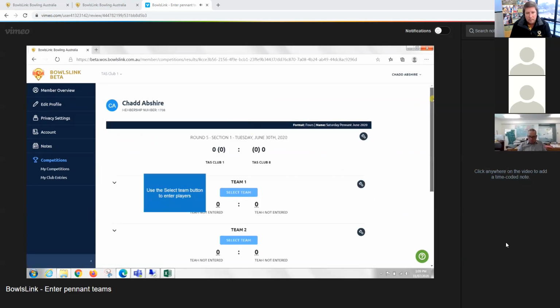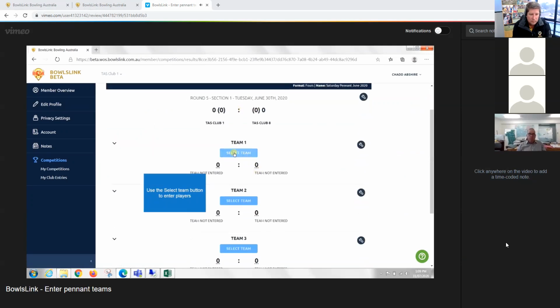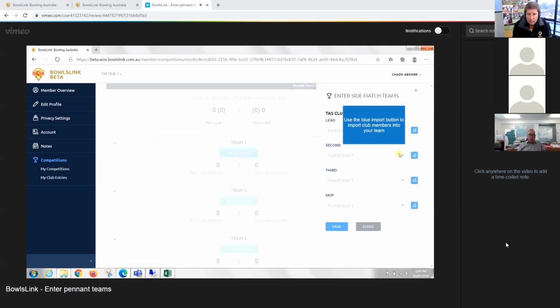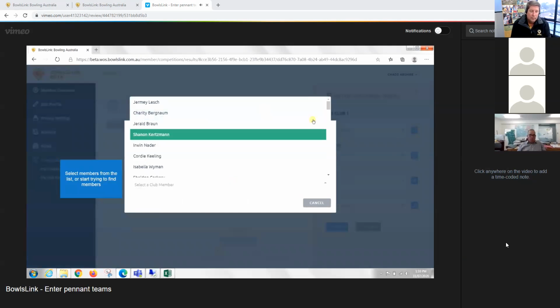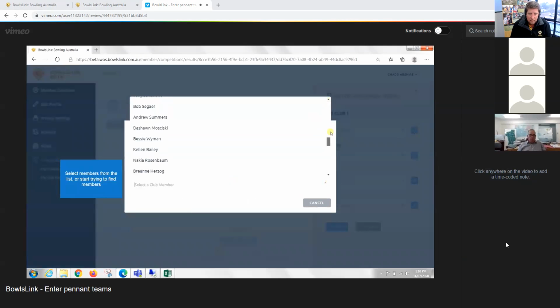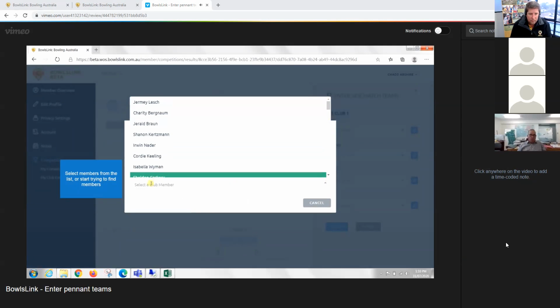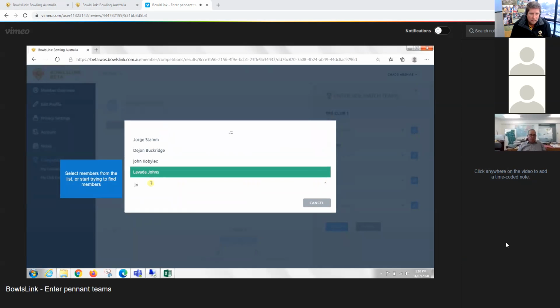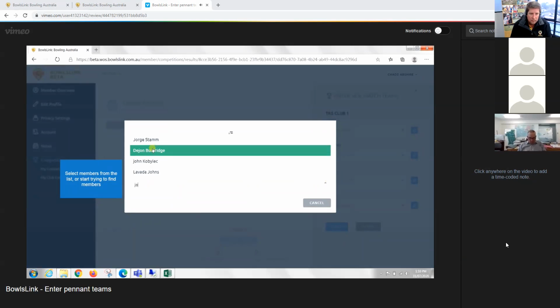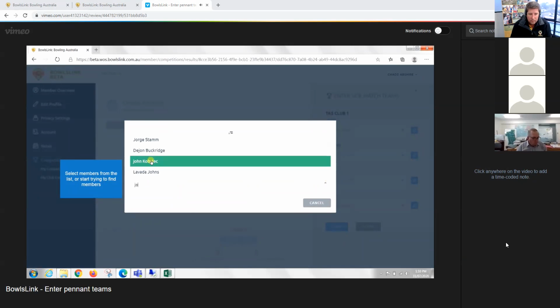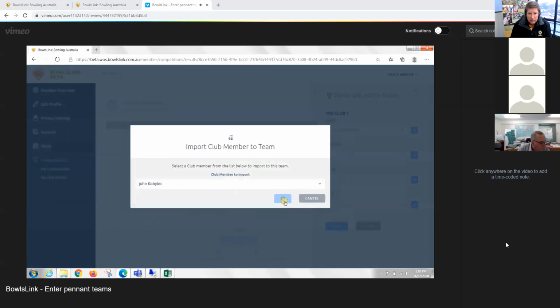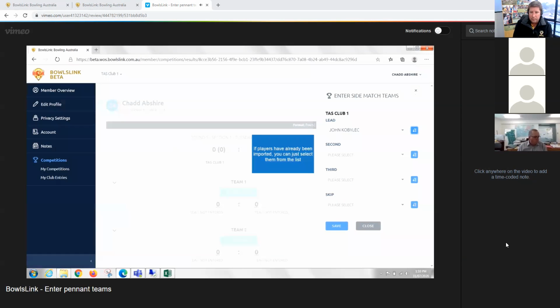And from here, what I can do is select my teams. So using the big blue select team button, I can bring up that rank, and if I want to add members, so if it's the first time that I'm doing it, I need to use the blue button on the right hand side here, and that will bring me up a list of all of my club members that I can pick to play in here. Now the list is not alphabetical, but if I start to type, I can bring up anyone with those letter combinations. So I'm going to put John in here for today, and I'm going to import him. Once he's imported, he will always appear in my list.